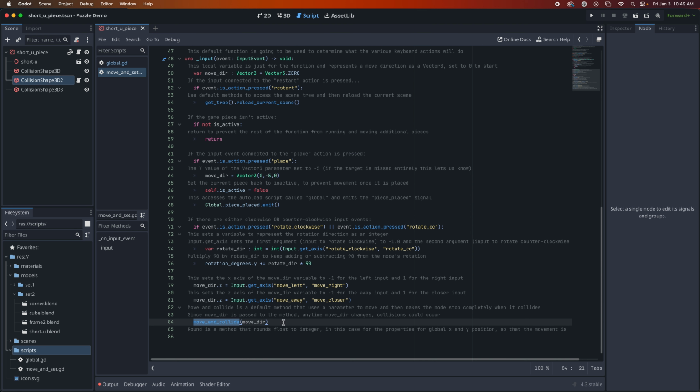Move and collide is a default method that's available to animatable bodies, and it needs some sort of parameter to tell it what's actually moving and colliding, so we're using move direction. So this actually takes move direction and moves the piece based on it, and then if the piece runs into anything else and there's a collision, it stops the movement.